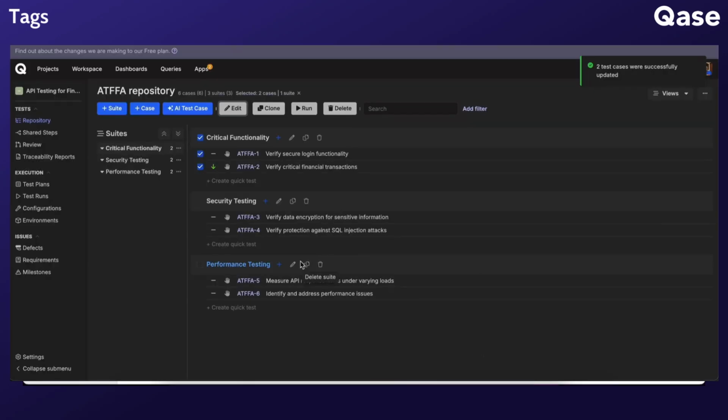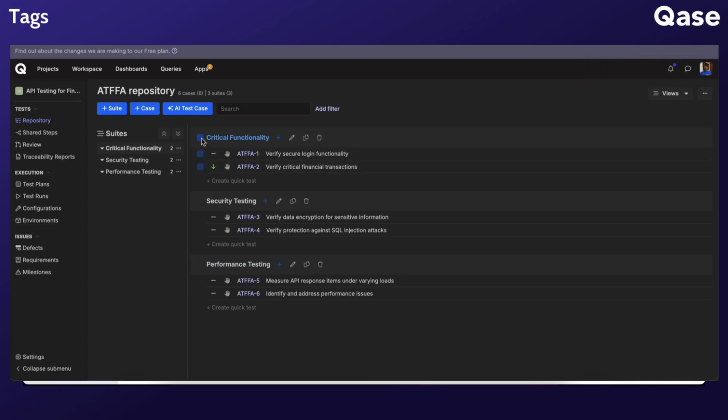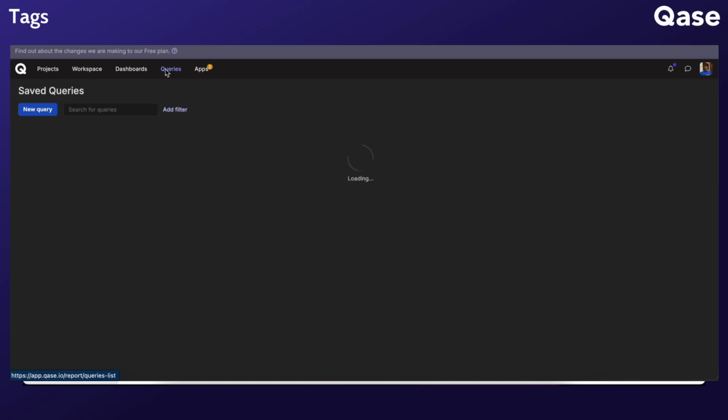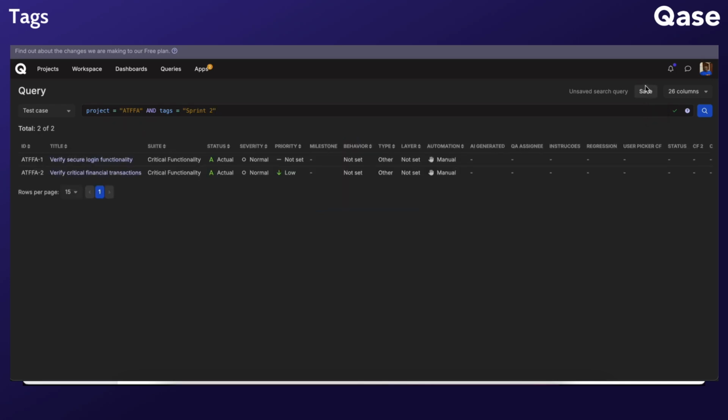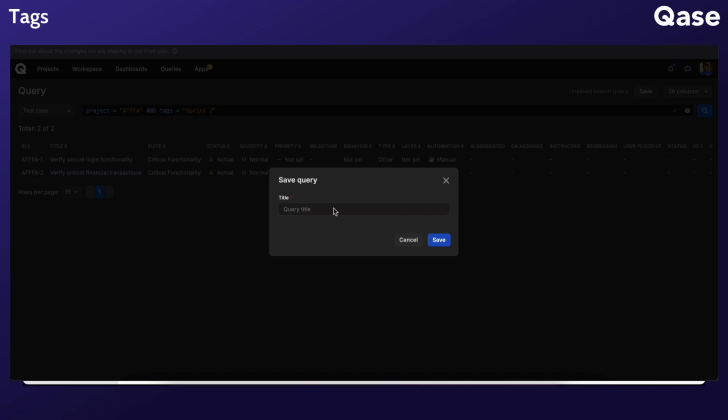To make this process easier, your selection of test cases is preserved even after the update. Finally, you can also use tags when working with queries. You can save this query and use it when starting a new test run.